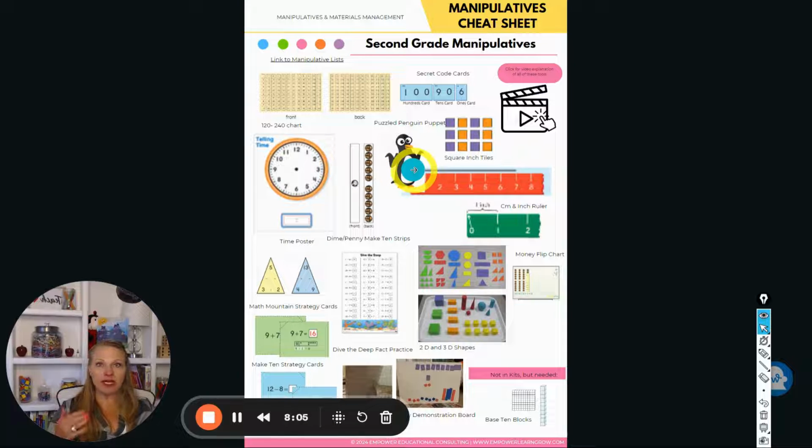Now, Puzzle Penguin is the mascot of Math Expressions. He comes in the back of your teacher's edition for kindergarten, 1st, and 2nd grade. It's a poster that you tear out, and you can make a Puzzle Penguin puppet. Puzzle Penguin shows up in every unit at every grade level, and he makes the errors that are most common across that particular grade of students.